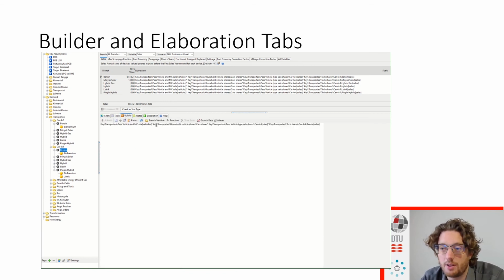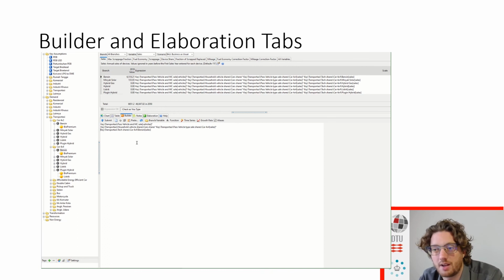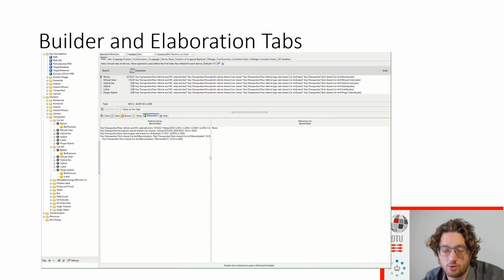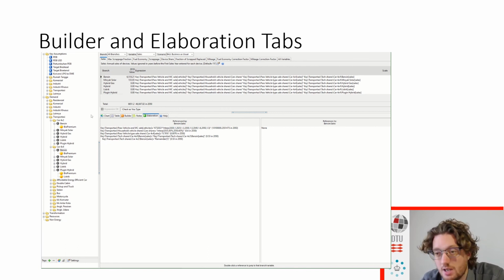If you go into the builder, you can now see we actually have an overview of the full function, and we can divide it by putting extra spaces or dividing it into lines, and we can have a better overview of that. If you have a very long formula that doesn't really fit, you can now see the whole of it. And it will also ask you to make sure that it's okay before you go on. Here in Elaboration, we can see all the things we're referencing. What values are those and where does that come from?